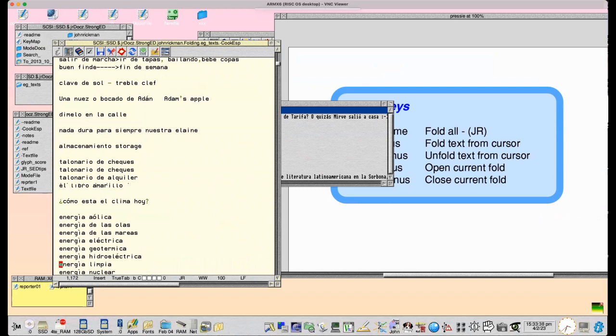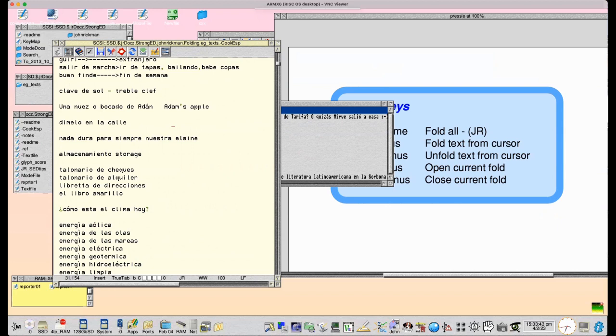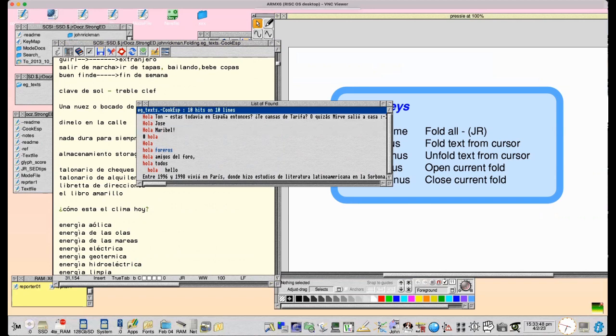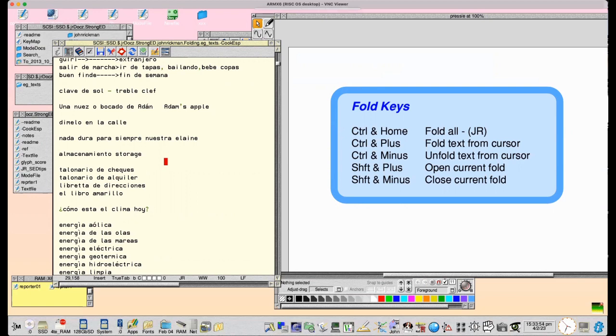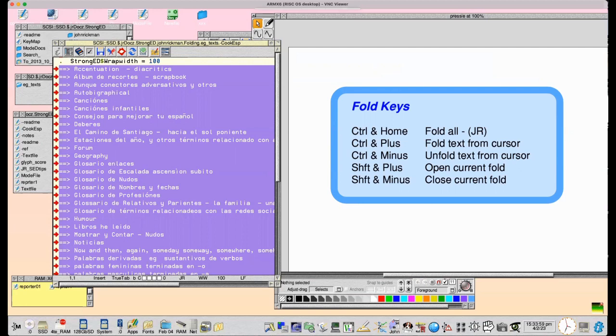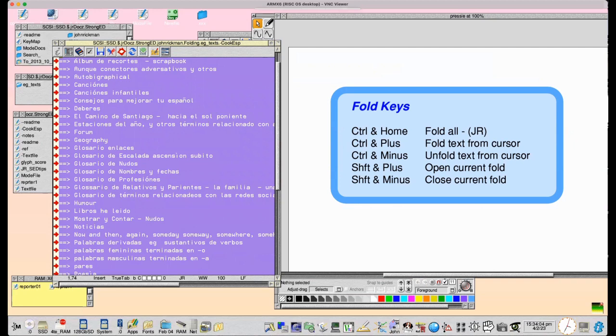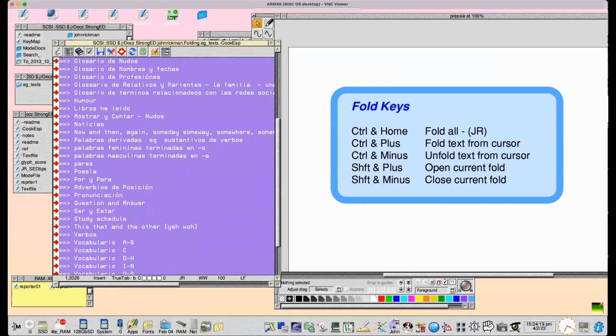So in order to get back to the top, I hold down Control. And in this file here, hold Control and press Home. And bang, it goes to the top of the file and it folds everything. So I can now see what I've got again. Now that says JR because that's not a standard fold key. What you have in the way of standard fold keys means that the Home key is defined in the base mode. So you can press the Home key in any StrongED file and it will go to the top.